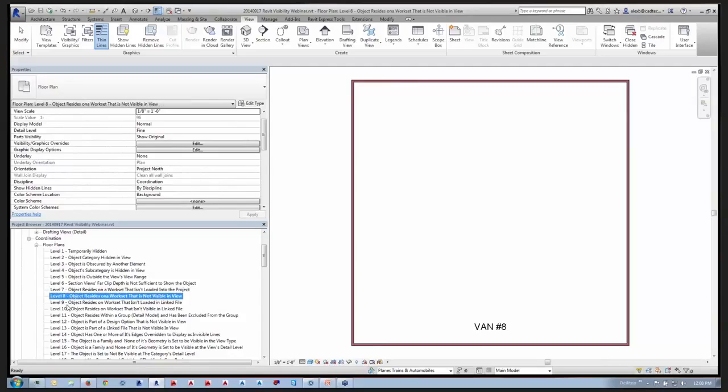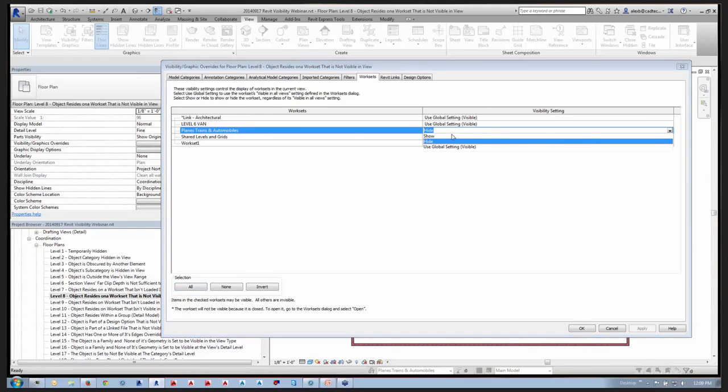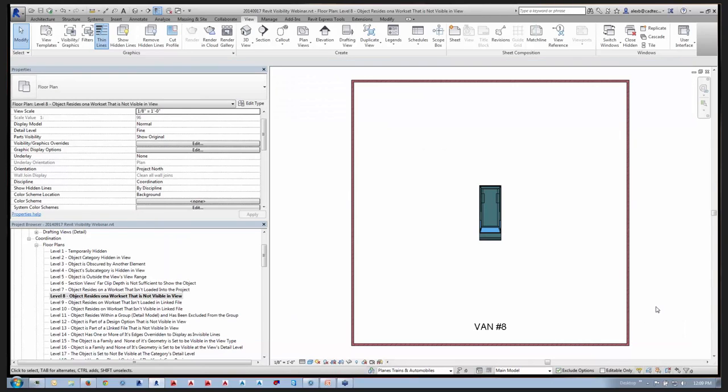And reason number 8, object resides on a work set that is not visible in view. To alleviate this situation, we go into visibility graphics, we go to our work sets, and we'll see that the work set that I've got all these vans placed on, called planes, trains, and automobiles, is indeed hidden in this view. So I will just go ahead and click show. I'll hit OK, and there's our van.